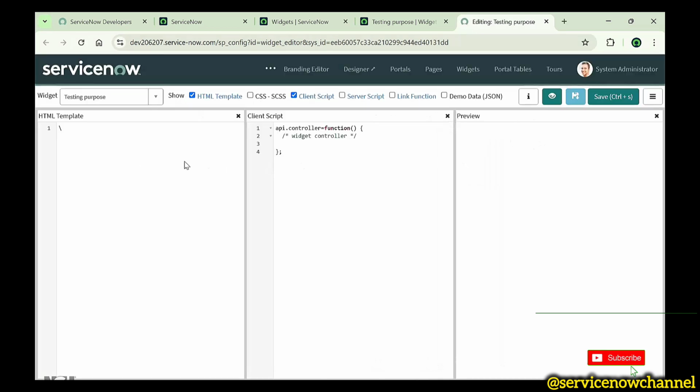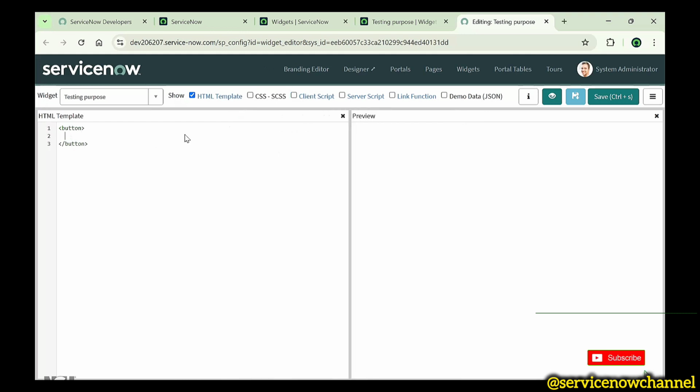Let me refresh this. First we will define one button. So let's take one button. I have given the button name as Click me here. As discussed before, we are taking the ng-click directive inside the tags. So we need to define the ng-click directive inside the tag. I have taken the ng-click directive here, and inside that I am giving one function name.